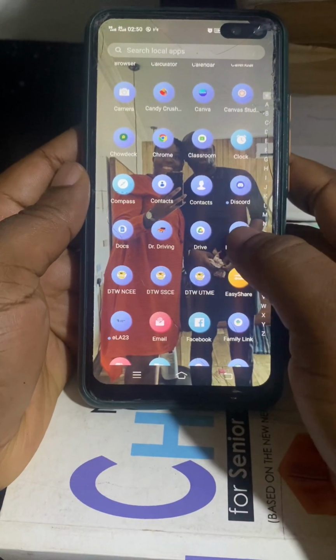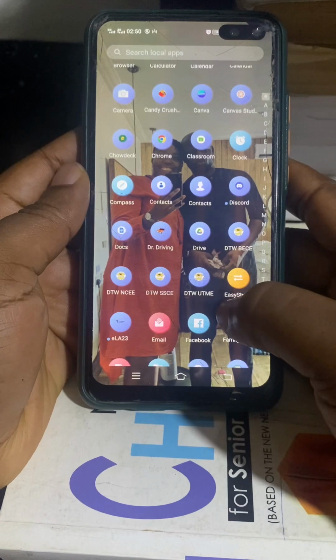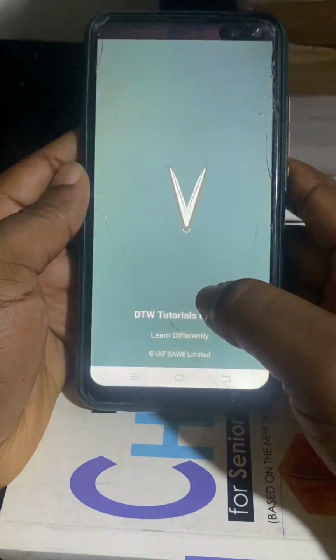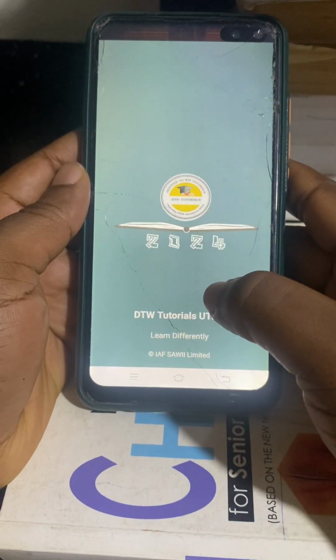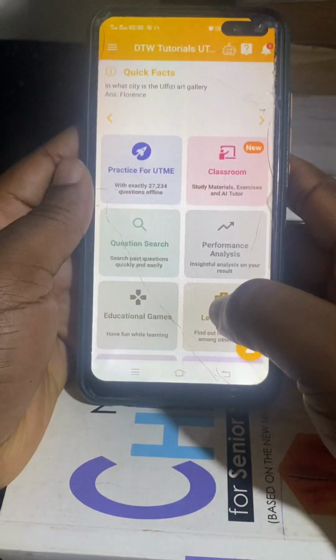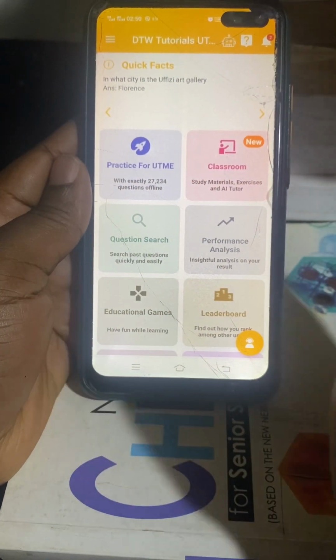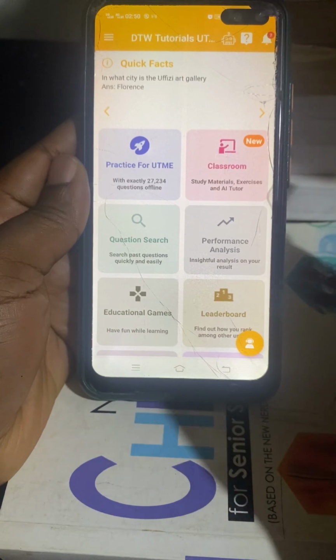Okay, now I want to introduce you to the best JAMB CBT app. This app is by DTW Tutorials. This is the DTW Tutorials JAMB CBT app, and it works perfectly offline. You don't need the internet and it will still work.